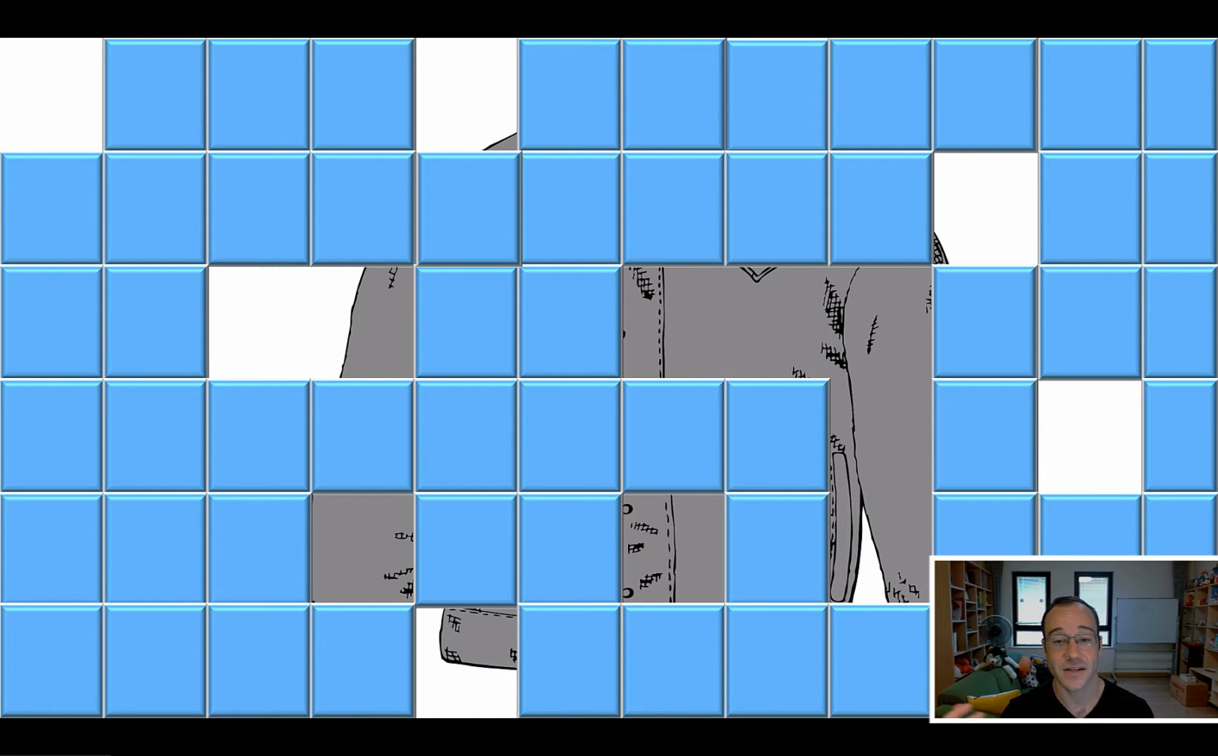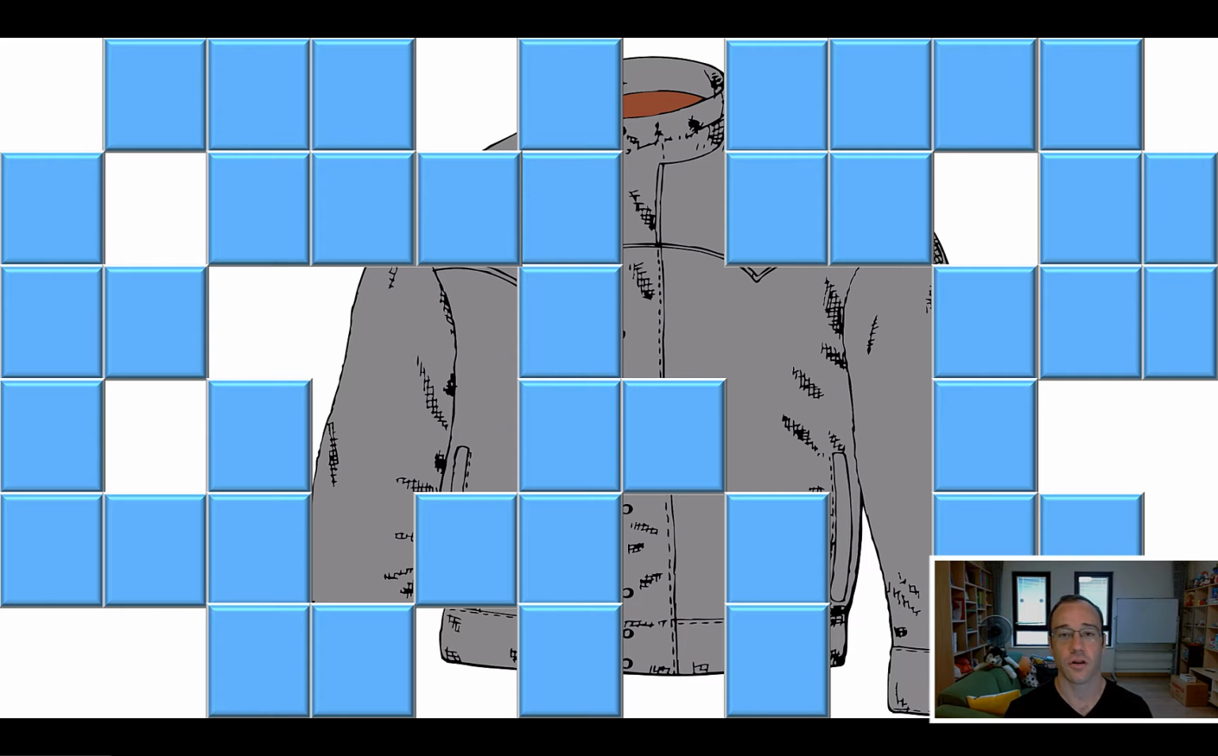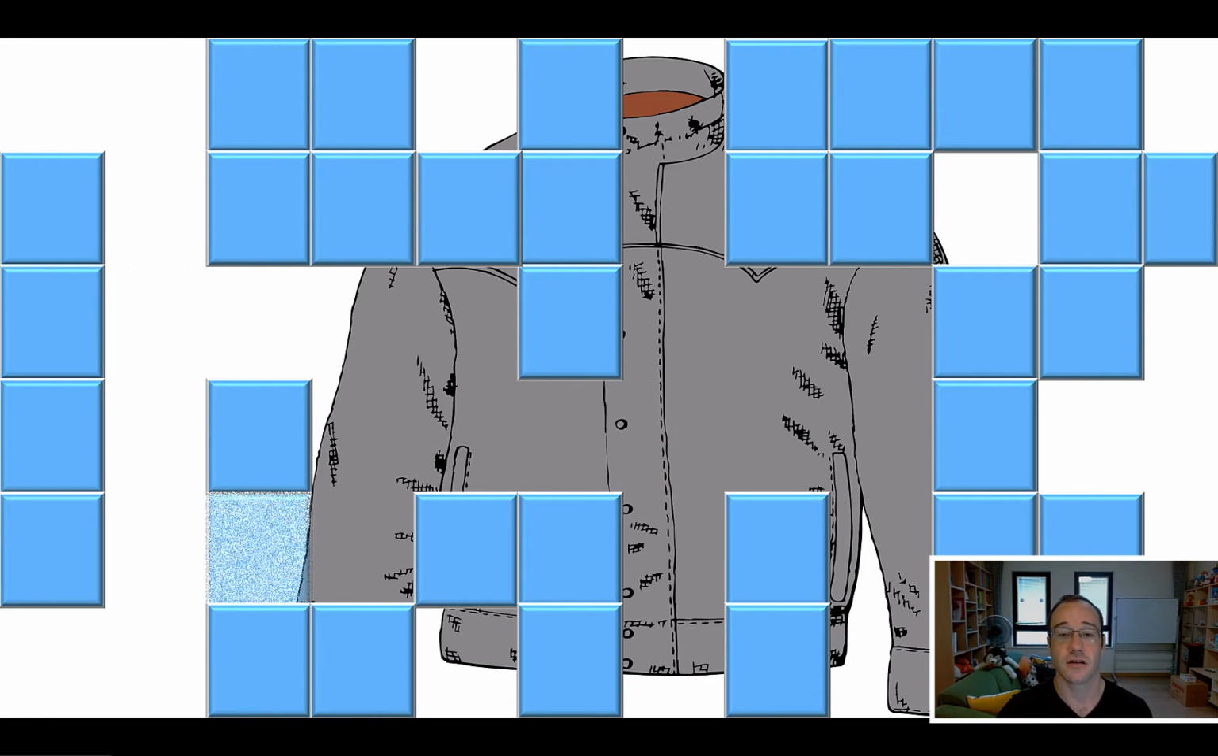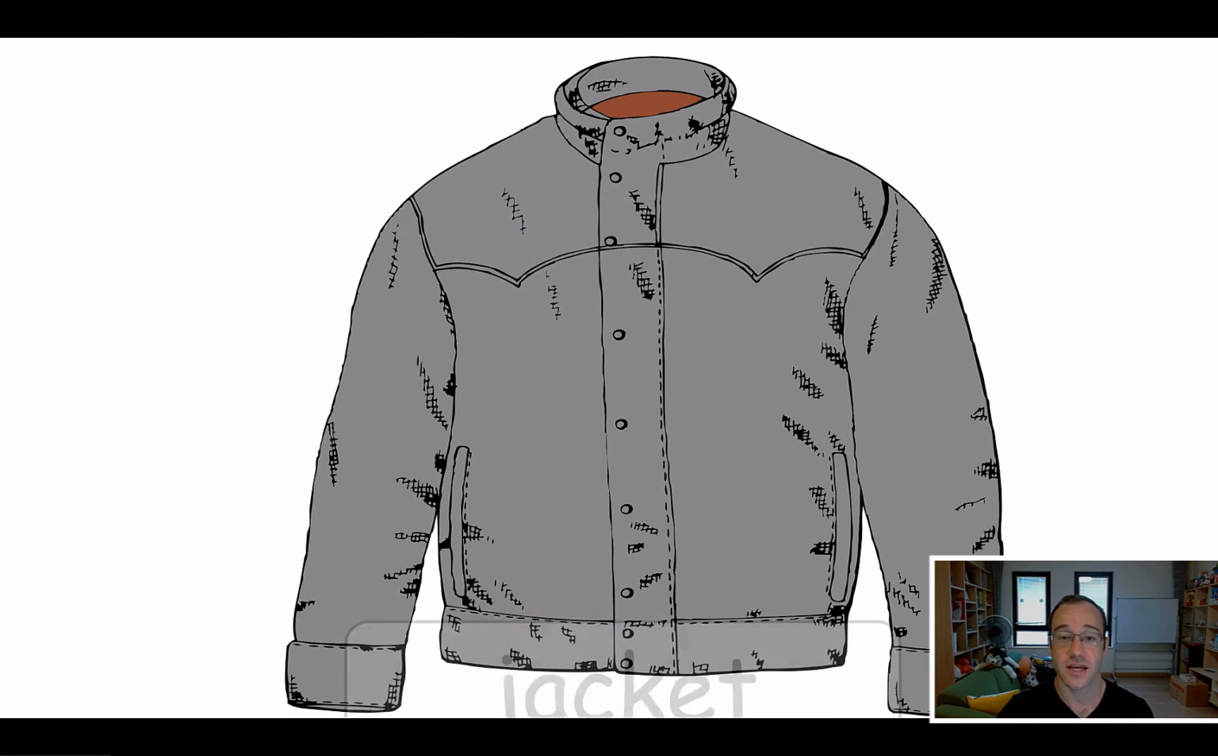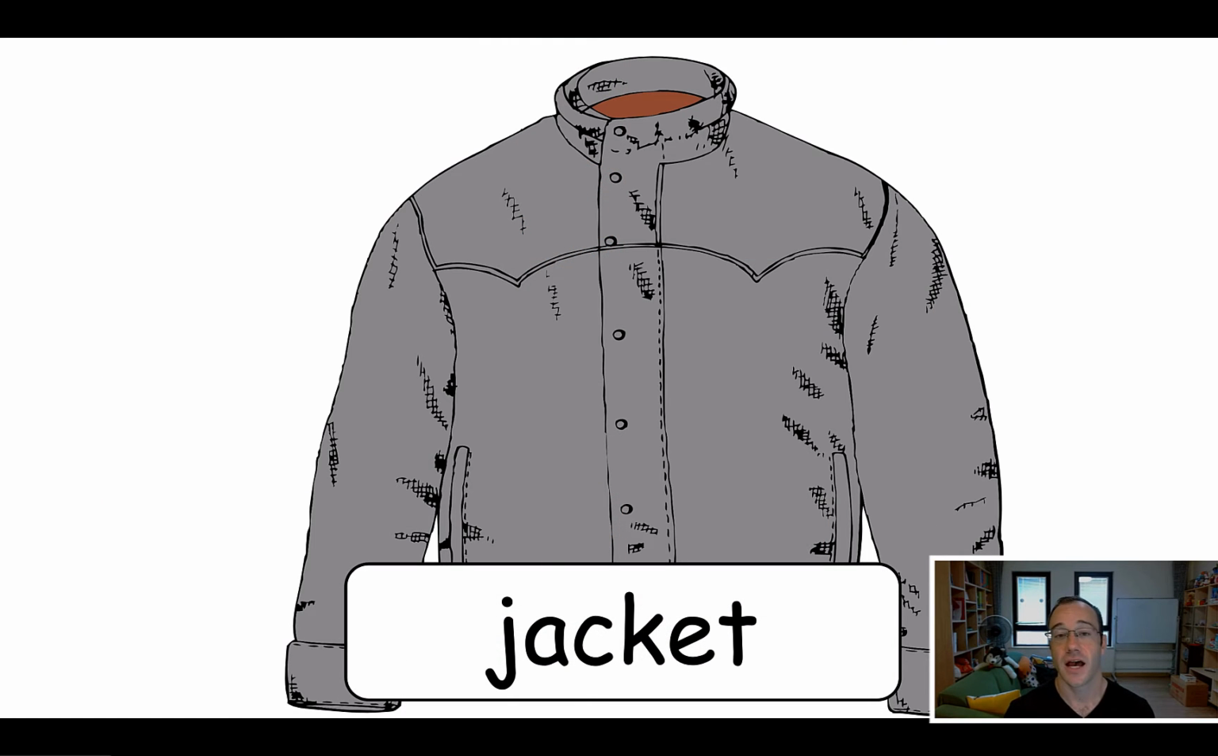Now, the first student in your class to realize what it is should say what it is, okay? Should say the word, okay? Now you could do it with the whole class all at once, or you could call on one student from each team to participate, and whichever student says the correct answer first, in this case, it's a jacket, right? I want them to say, it's a jacket. And you can expand on this depending on their level.